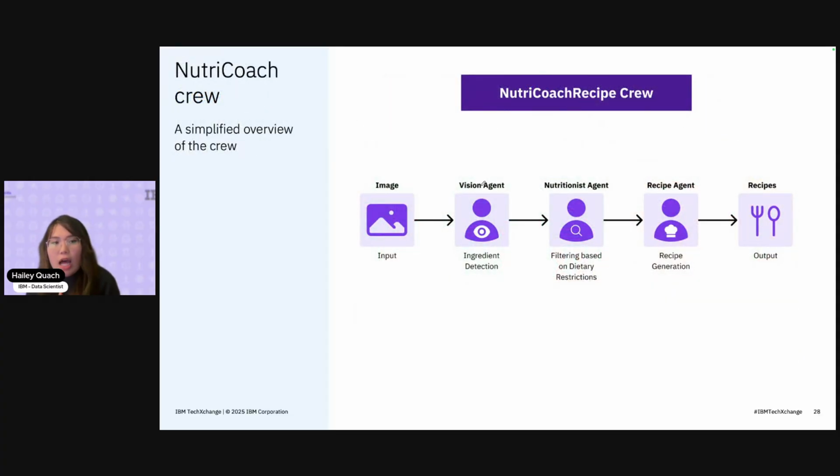With that, I'm going to show you an example that's more relevant to our application. Here is a simplified overview of one of the groups in this application. It is called the NutriCoach recipe group. This is the group that handles generating recipes. You can see here it is a simple workflow where the input is the image, and all these agents are our group. We have the vision agent, the nutritionist agent, and the recipe agent. They work together to produce the recipe at the end.